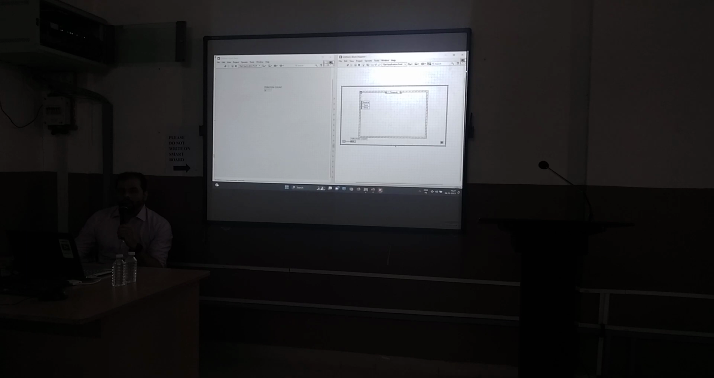Now since we have used the while loop, we know that we need a stop or some kind of a conditional terminal input to the while loop. So I'm going to create a stop button as well on the front panel. You see the stop button right now, I am placing it inside the event structure. Now wire the output of the stop button to the conditional terminal of the while loop.